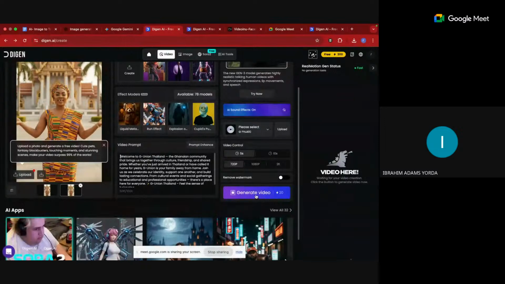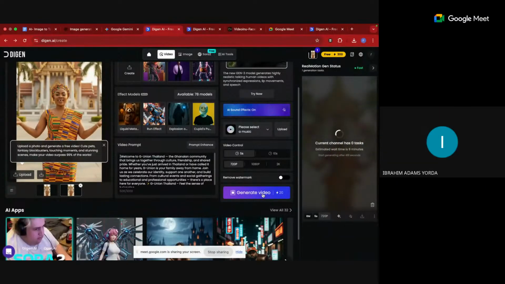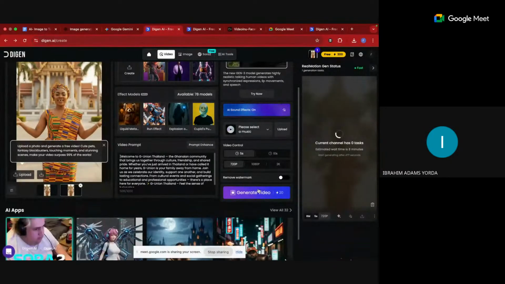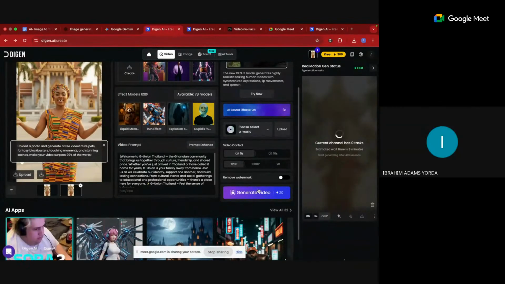Okay, so please generate. Now it's generating. Any generation you make, you spend 20 credits, and that 20 credits comes from the 300 that you have been given.